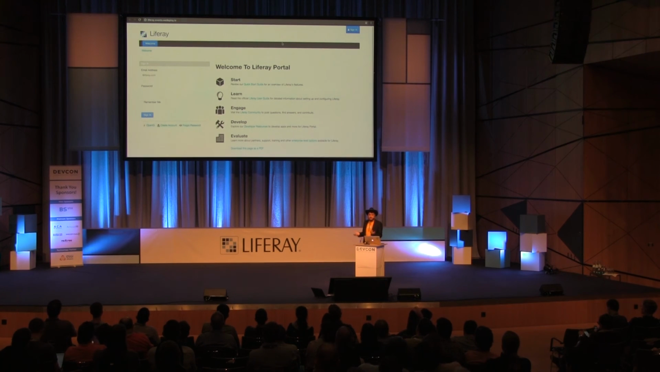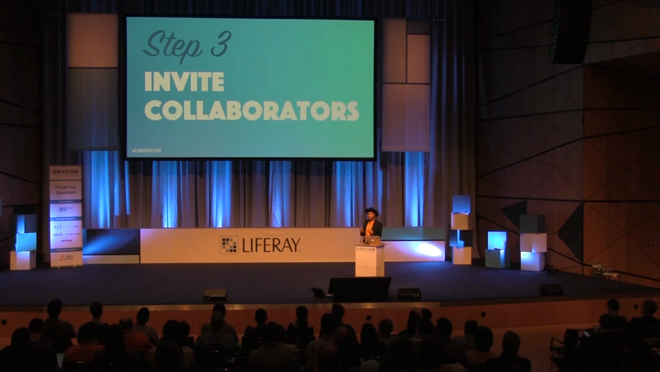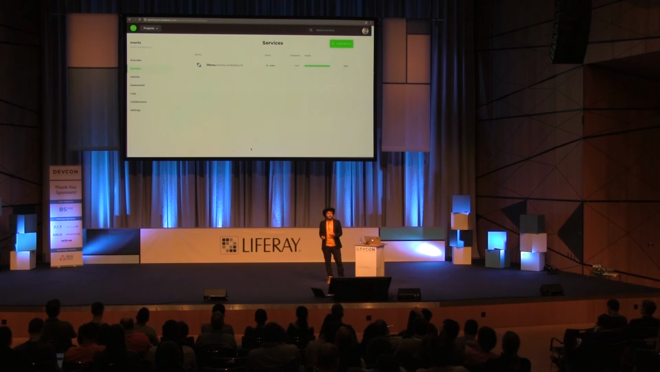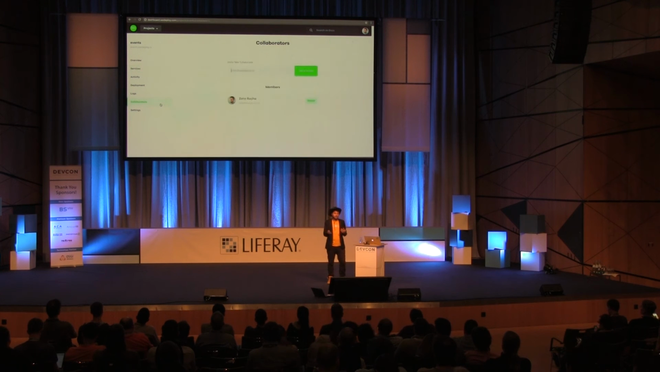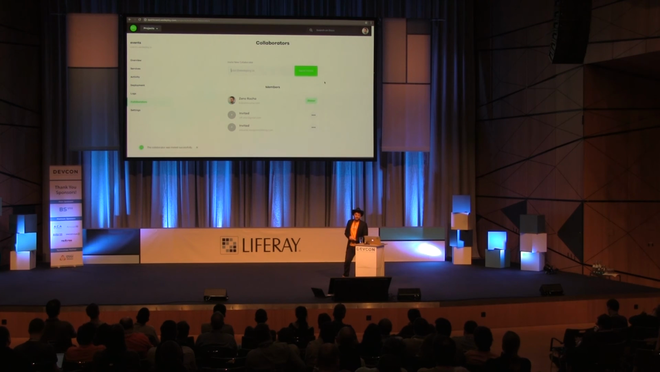So that's awesome. But when you're working in any kind of software, it's usually not only you. You have more people to work with you. So you can actually invite collaborators. So let's say I have more people working on this Liferay project. I want them to have access to the logs, for example. You can start inviting people. They will receive an email, and then they will have access to this dashboard.